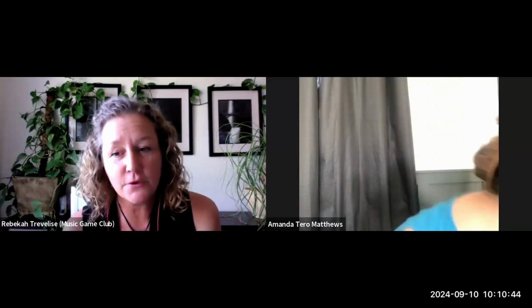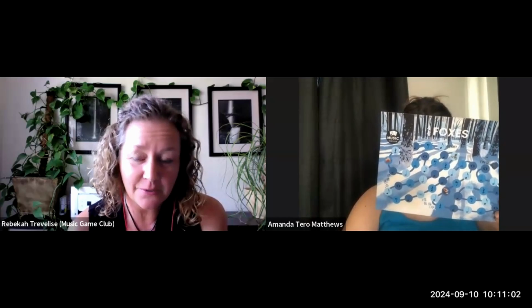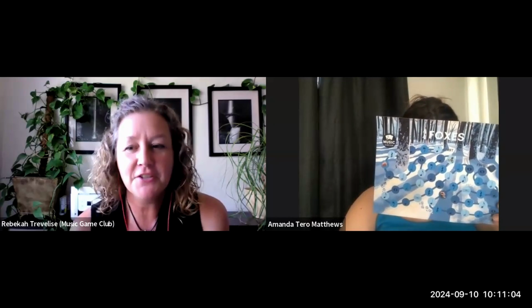Okay, so moving on to individual note and rest values. Of course, this is probably one of the top categories that a beginner teacher does need to have a game or two ready to go. So we have 4 Foxes, which is an adorable winter scene with foxes hopping around in the snow.